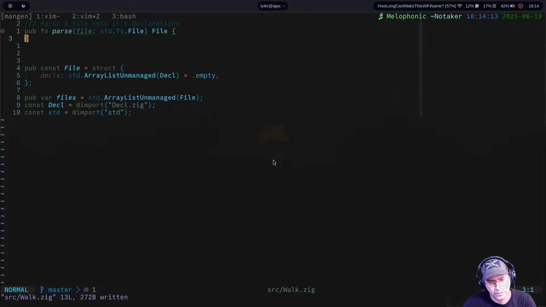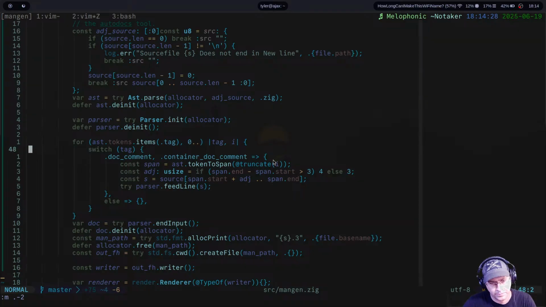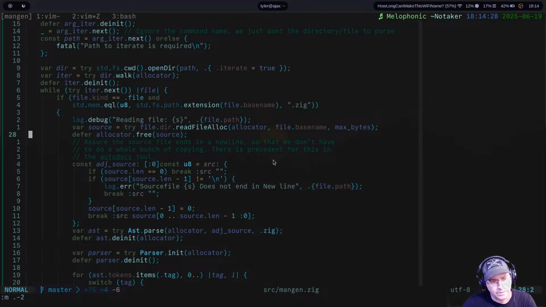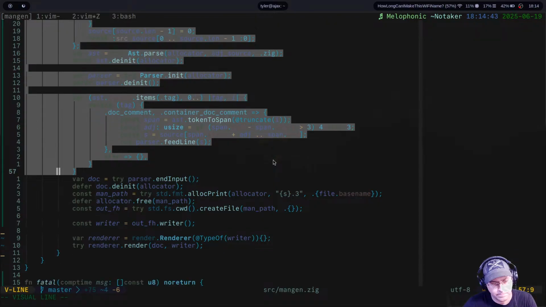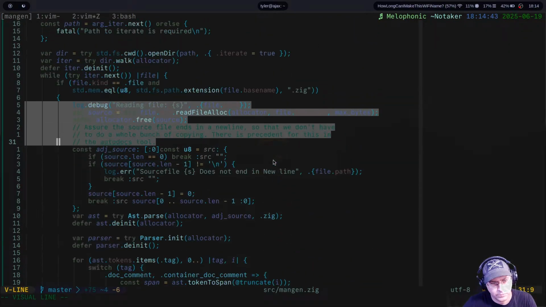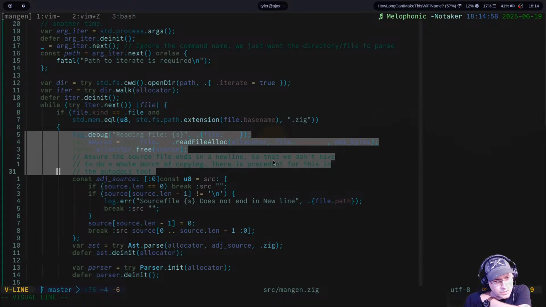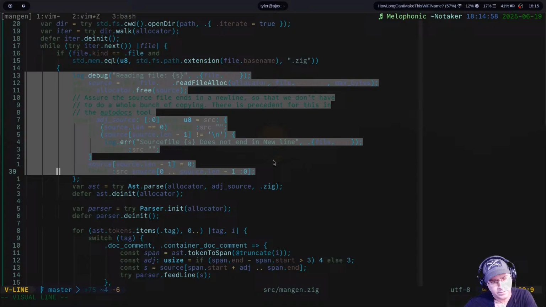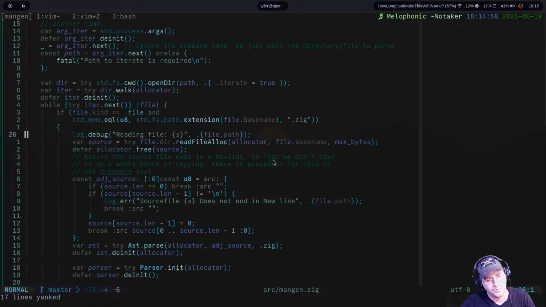Actually, we're going to take what we have here. A lot of this code here is about how to iterate a file. Let's copy this. We're going to get the source. Sure, the source file. Yeah, this is all copy here. We're going to do that. We're going to parse the AST. And this is where we get to here.